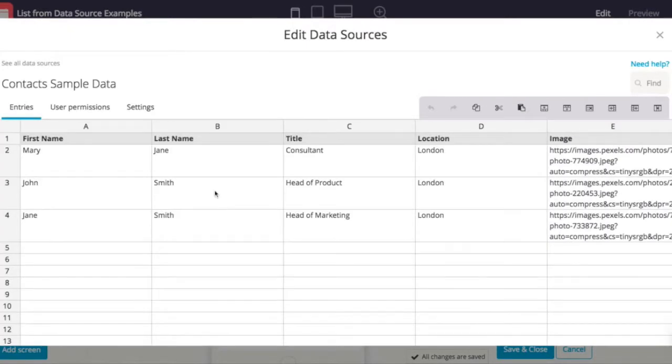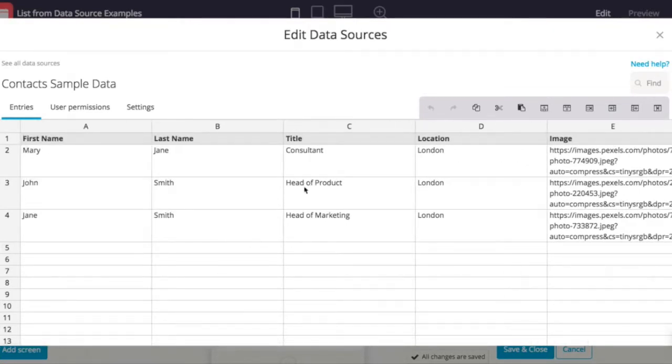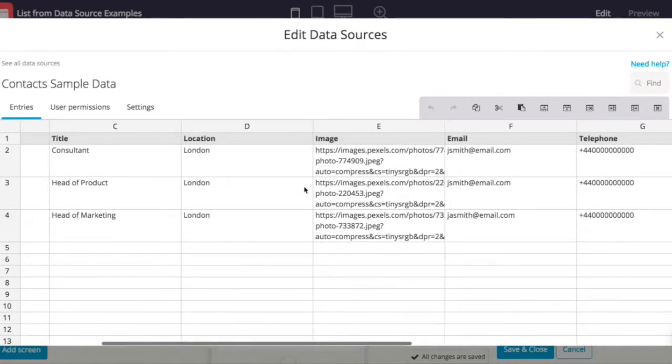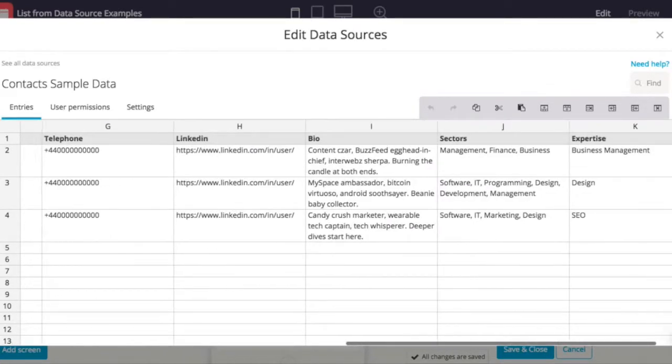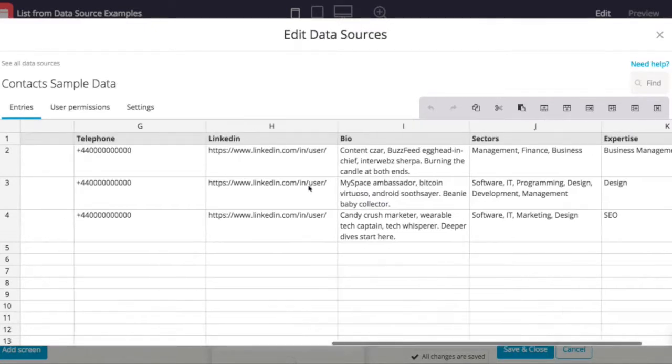When that pops up, you can see all of the data that's currently existing in the app. So you can see that we've got some columns that are already included, such as first name, last name, title, location, image, email, and a couple of other ones. You can customize these, but we'll go over that in a different video.